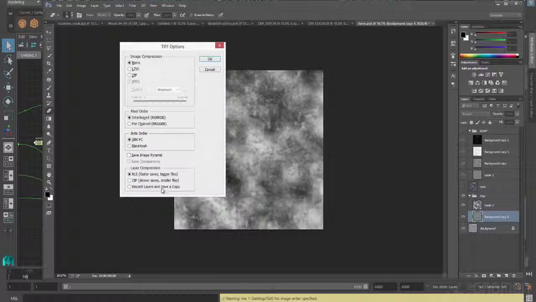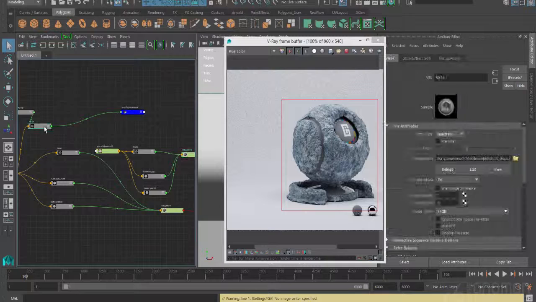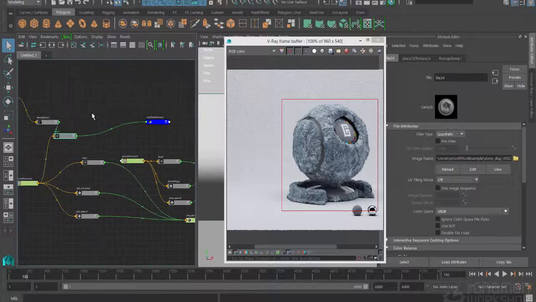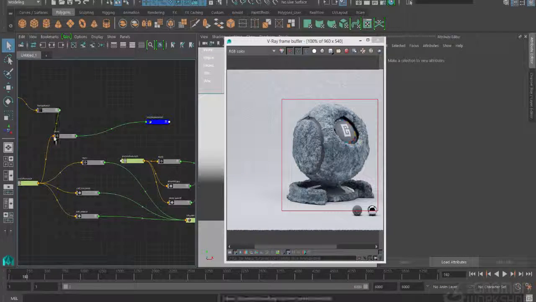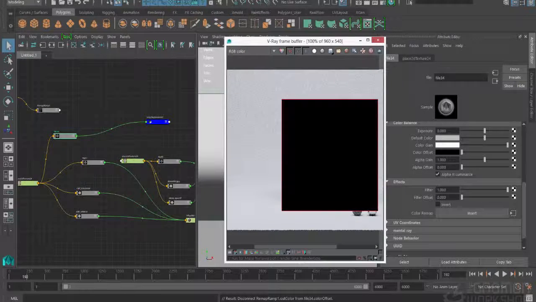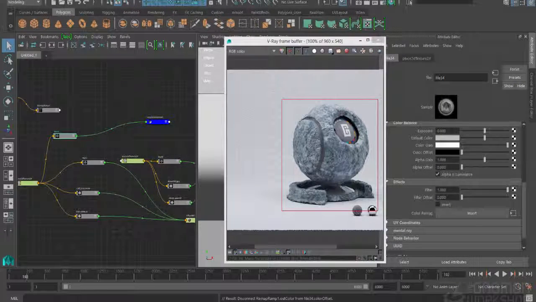And with displacement version 2, I do want to go ahead and cool off on this solid fractal for right now. And let's go ahead and do a quick render and see what that's looking like. So that's feeling a lot better.